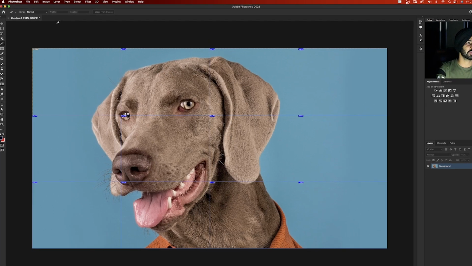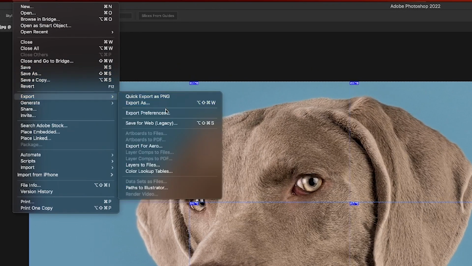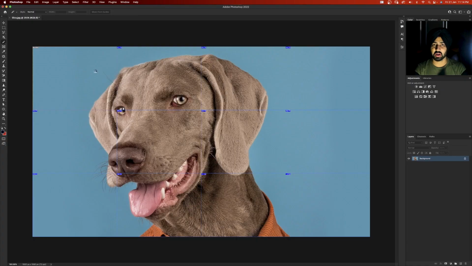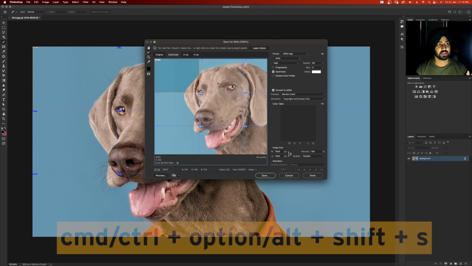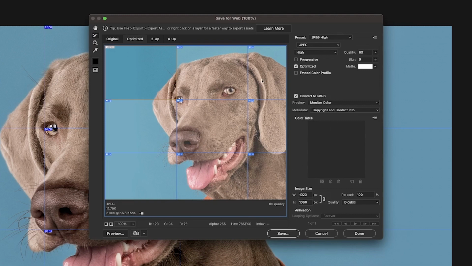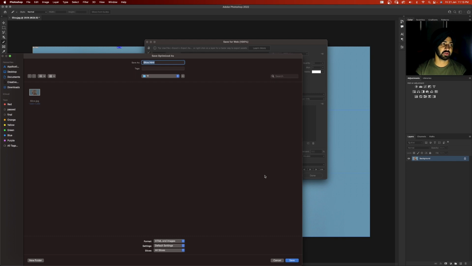For exporting, go to File and Export, then simply click on Save for Web. You can also use the shortcut, that is Command Option Shift plus S for Mac users, and if you are a Windows user, then it is Control Alt Shift plus S. Then there is no need to change any property on this panel, and you can also find it here, 12 pieces of a document. After that I simply click on Save and choose the destination where you want to save.